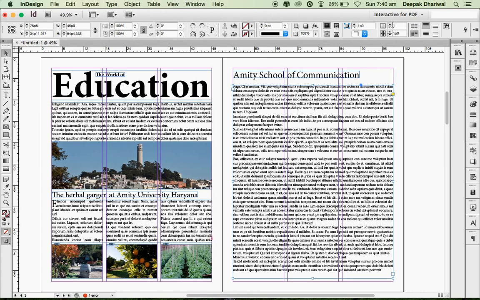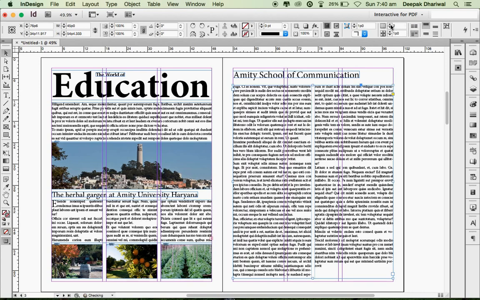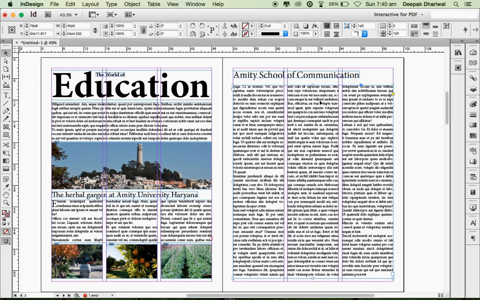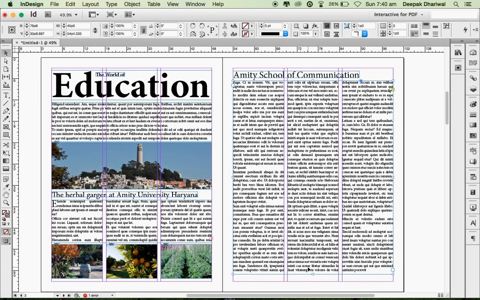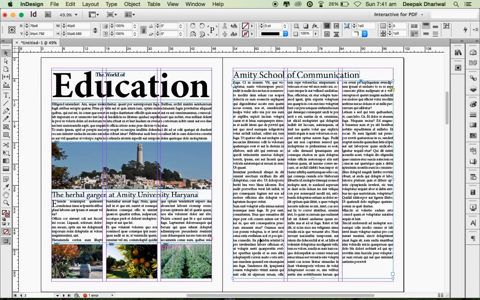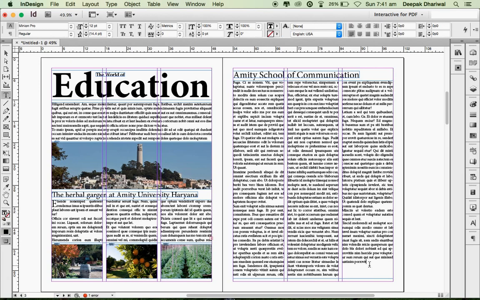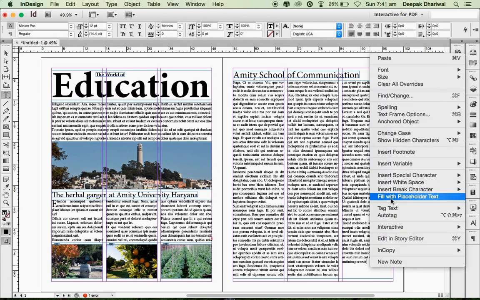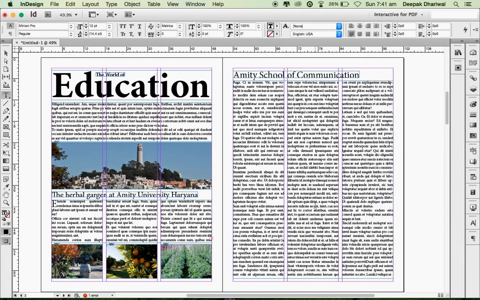I want to divide it into columns because it's quite bigger text. As much is fine. Keep it a bit upside and maybe downwards. There's some, again, fill with placeholder text. That's it.